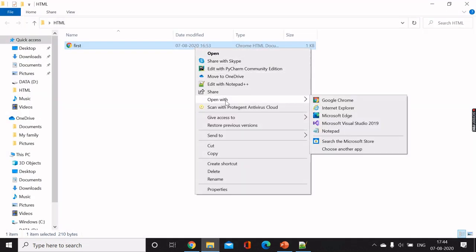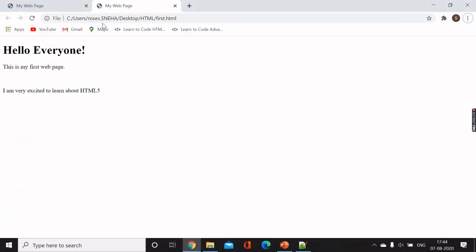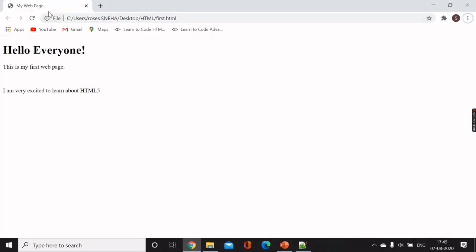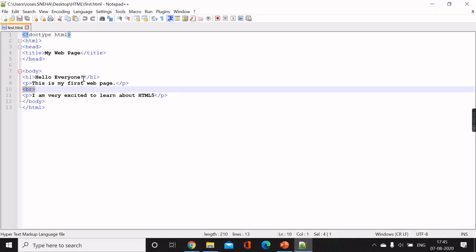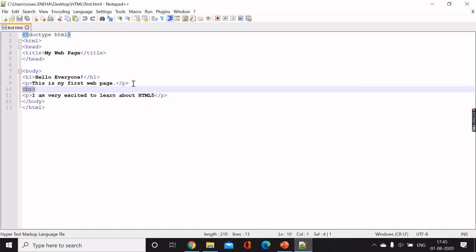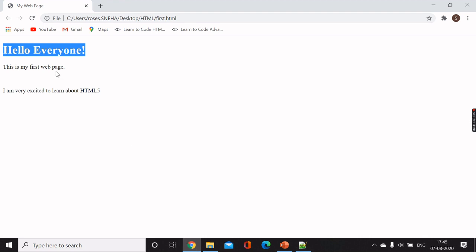You can right click and do open with Google Chrome, and you can see the title of our document was my web page and it is present here. The H1 tag had hello everyone and it is represented as a heading in a document, and these two lines were inside the P tag, which means the paragraph tag, and in between these two lines we had used the BR tag, the line break tag, due to which there is a space in between these two lines.